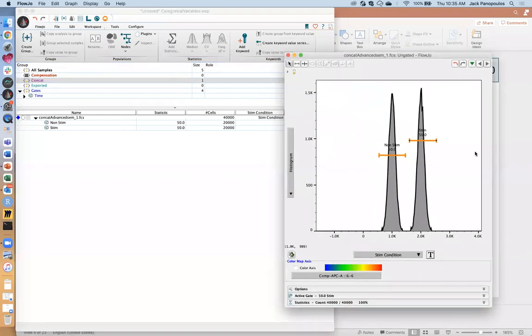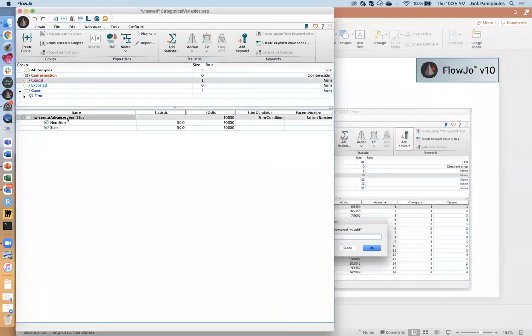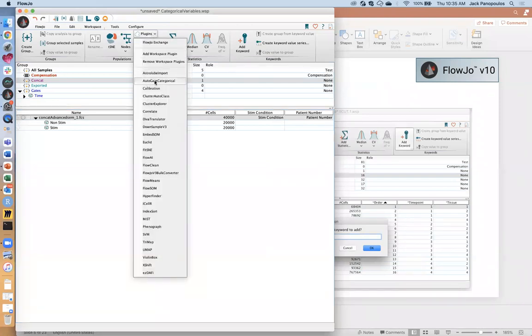You can imagine if you had like 50 of these, that'd be a little bit problematic to try and gate those one by one. So there is another tool here that you could use. There's actually a couple of tools you could use. I'll show you the one that is in the plugins drop-down menu. So you guys may not have the list of plugins here.